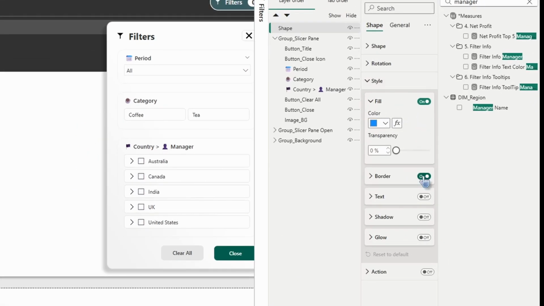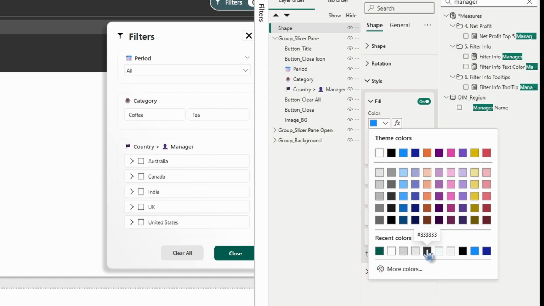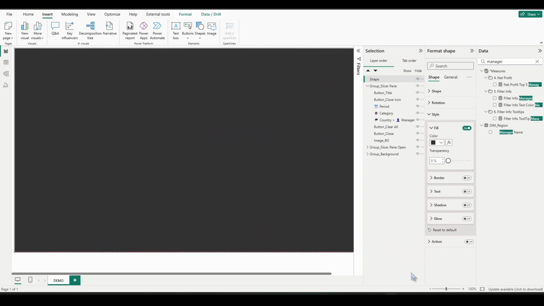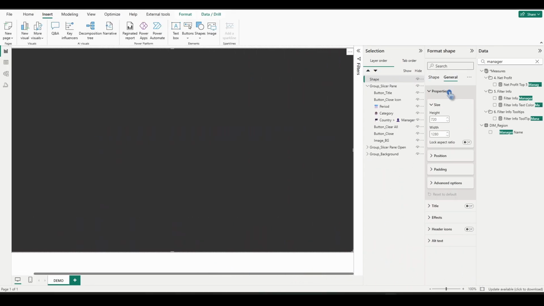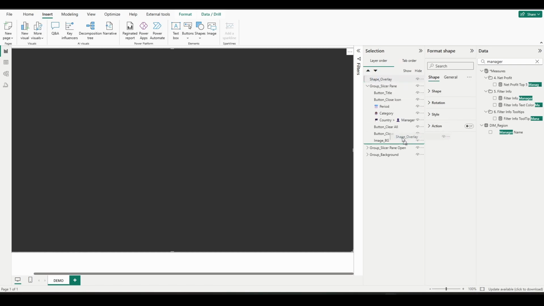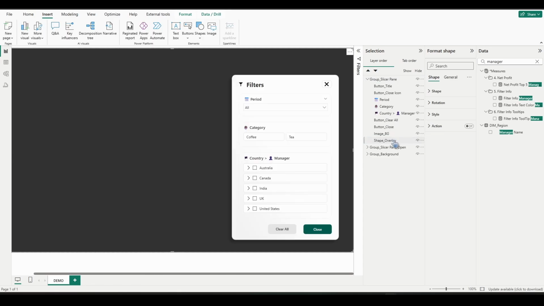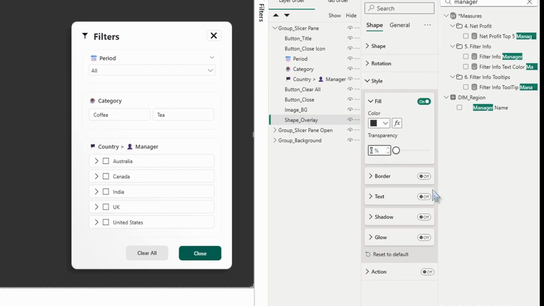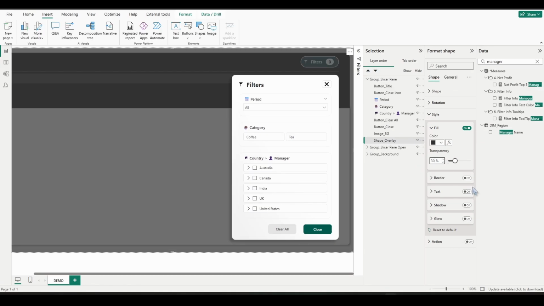Go to Style, Remove Border, make the color our default black, and then drag it all the way to the right-hand side. So the properties should be 720 by 1280. We're going to take that shape and name it within the selection pane, shape underscore overlay, and then we're going to drag it right into our slicer pane group right at the very bottom. Then we're going to have that shape overlay selected, and then under style, we're going to adjust the transparency. You can play around with this. So for example, 30% we can go with, which looks pretty nice. I think I'll just leave it there at 30%.